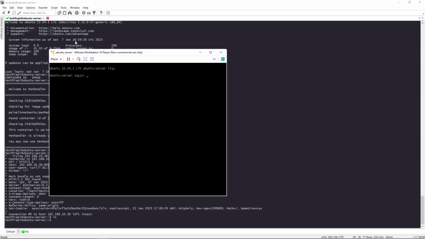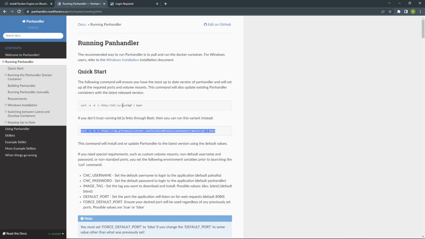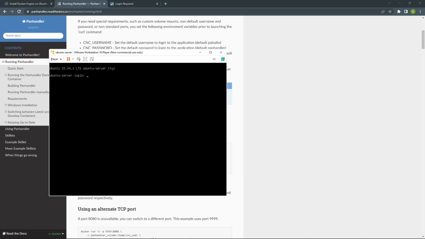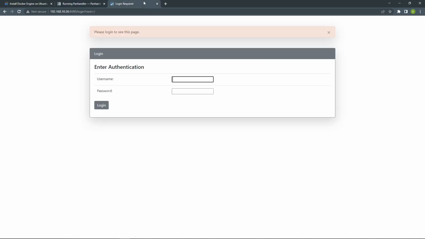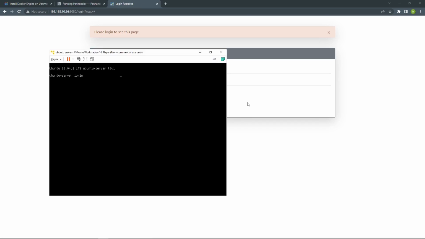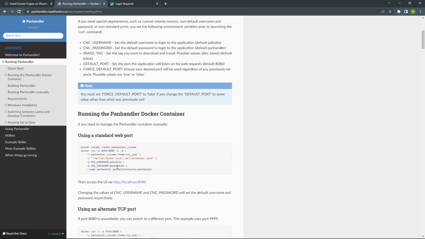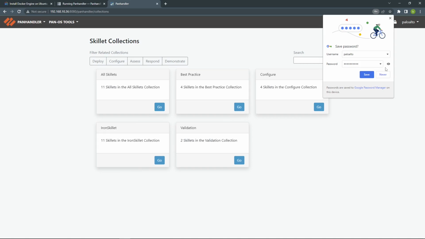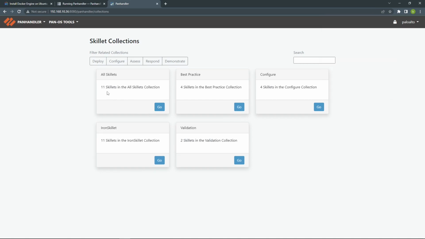Also, you can see the username is Palo Alto, and the password is Panhandler. And you can see it's working, and you log in.